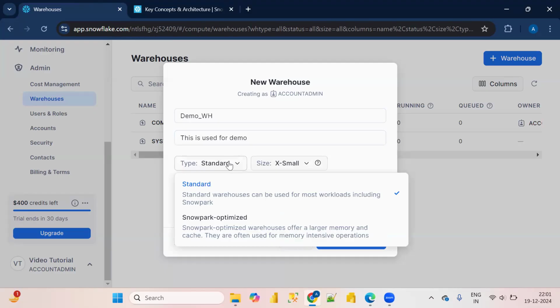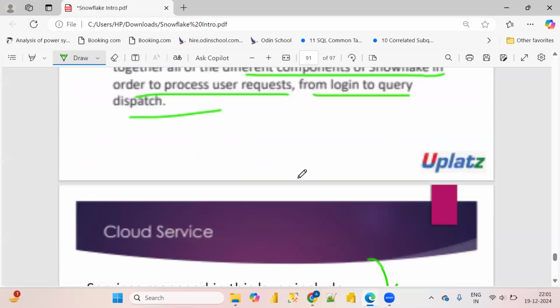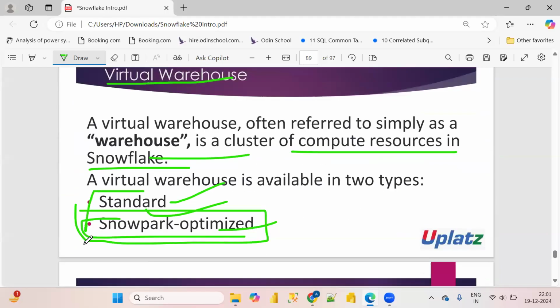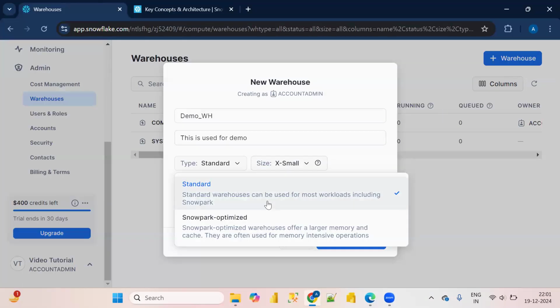Type. Here you are getting two types, standard and Snowpark optimized, which we have discussed. When you read this, a standard warehouse can be used for most workloads, including Snowpark, and Snowpark optimized warehouses offer larger memory and cache. They are often used for memory-intensive operations.